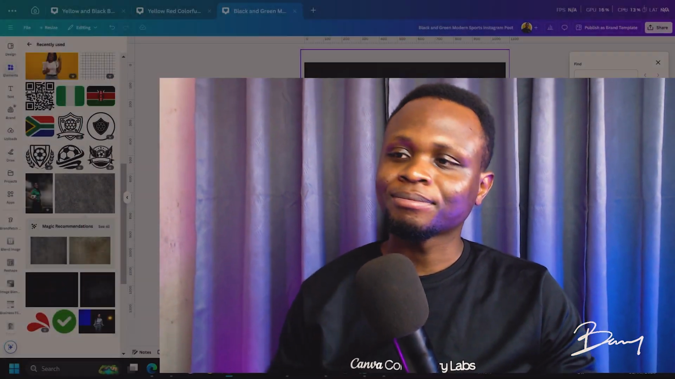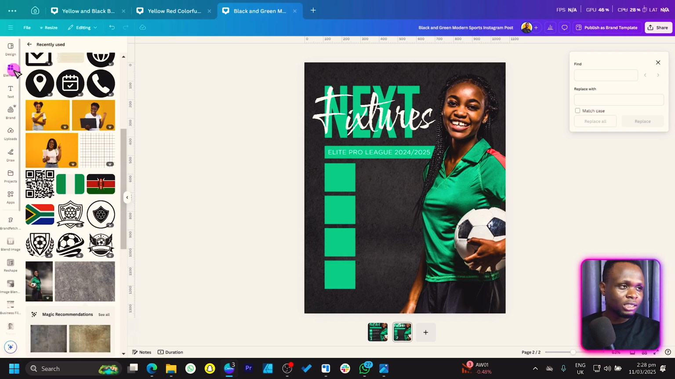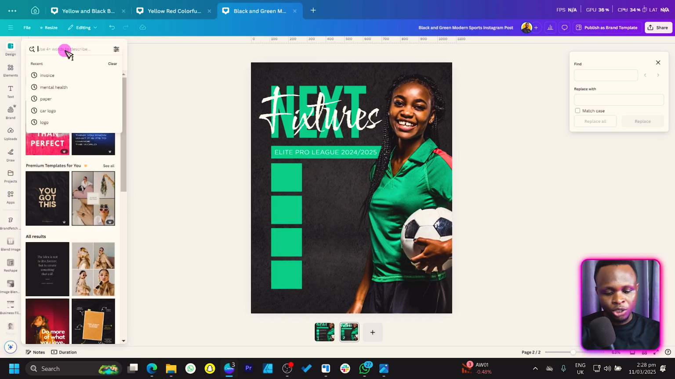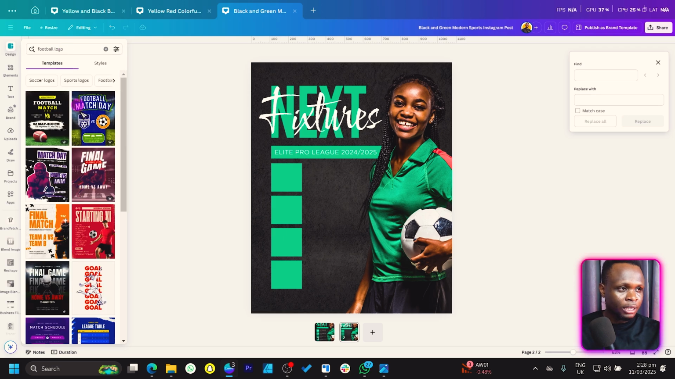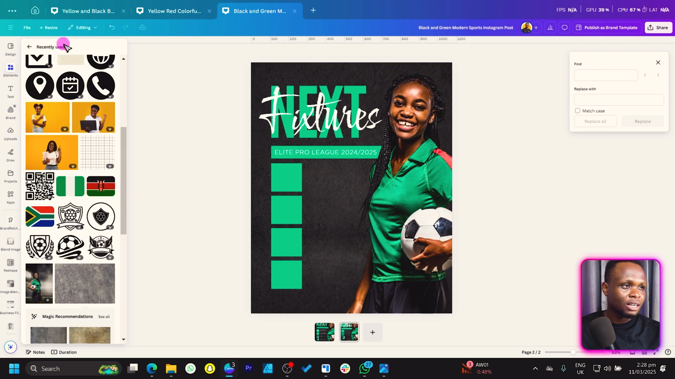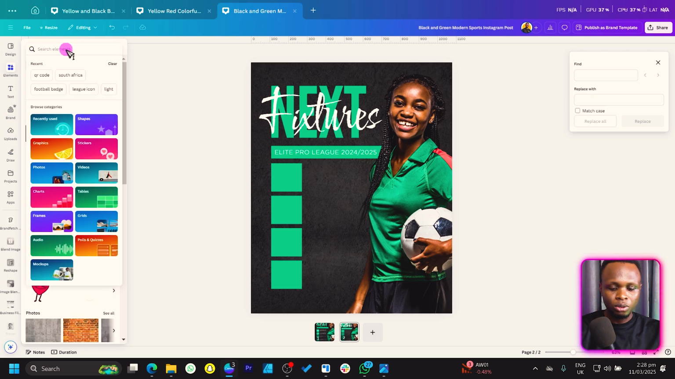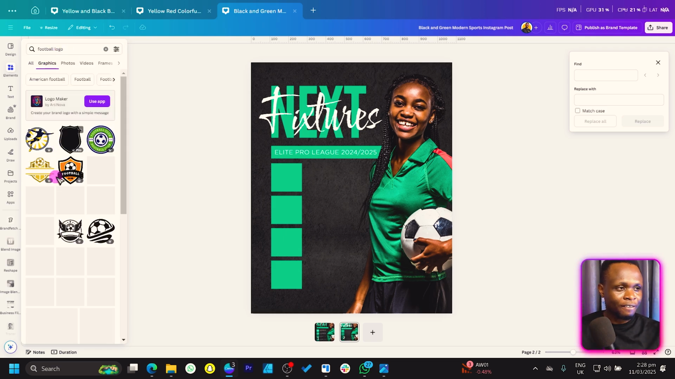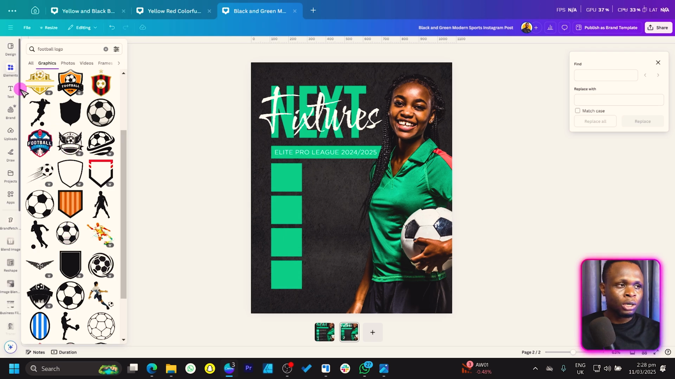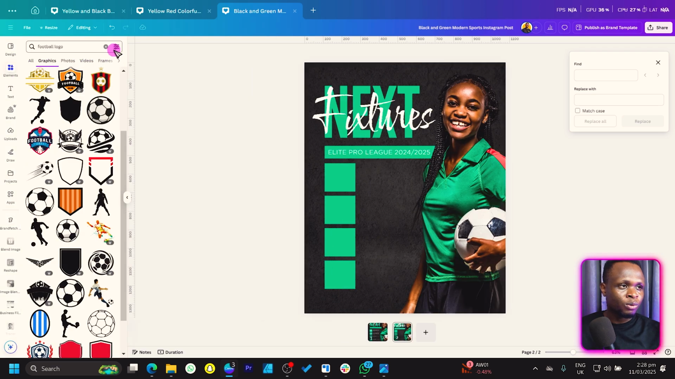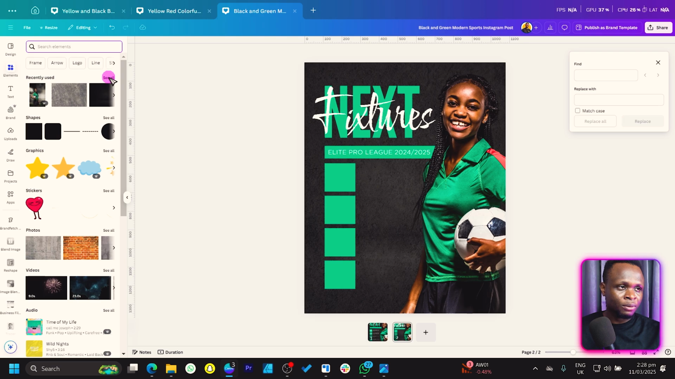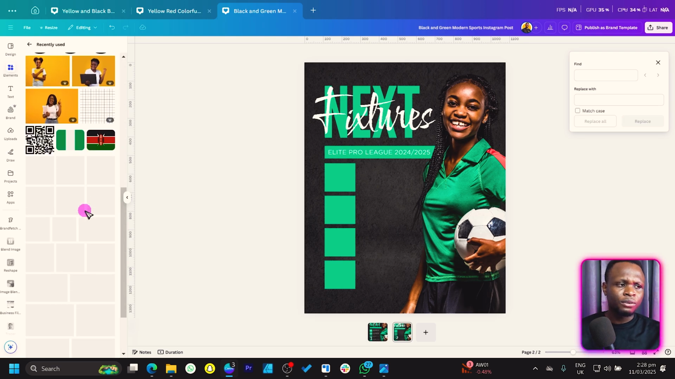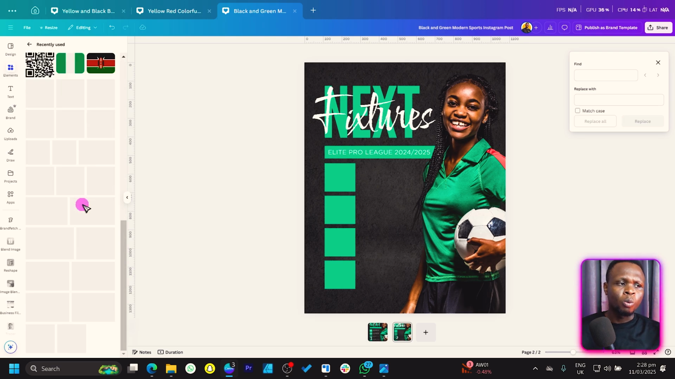All right, so just come to elements. I just want to show you and search for football logo. Okay, and you should see a lot. Oh, sorry, I went to the wrong place. Rather come to elements and search for football logo. So football logo. All right, so this is what we have. Once we come into graphics, you should see a lot of them that you can choose from. But I would go into my recently used because I have a number of them in there. So feel free to choose the ones you want to work with.